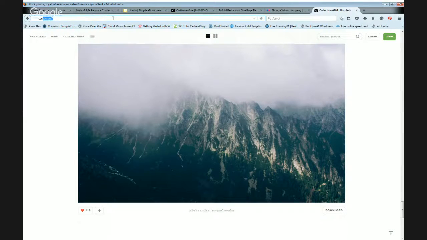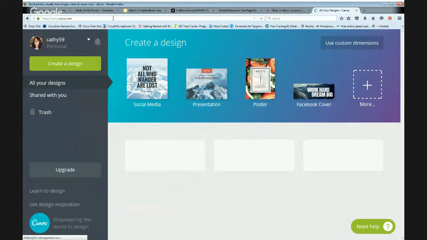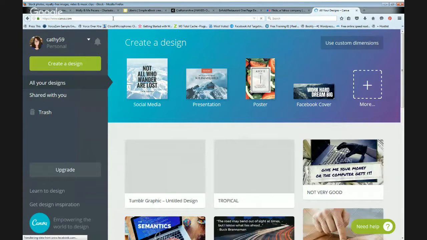Canva.com. The pièce de résistance, I think, for free or cheap. If you haven't heard of Canva, I am already logged in here. You have to create an account before you can really see or do anything. Creating the account is free.